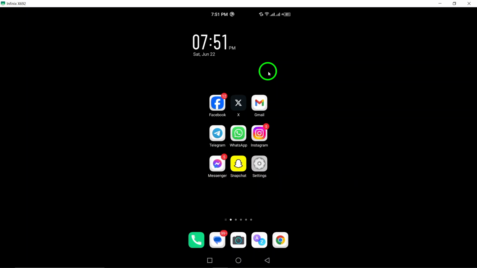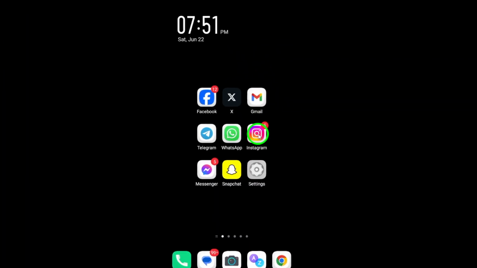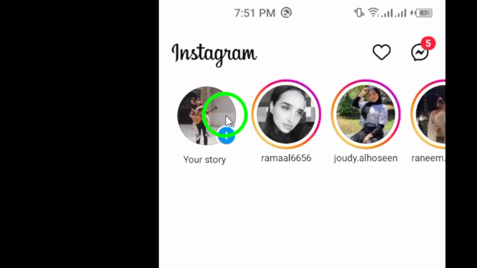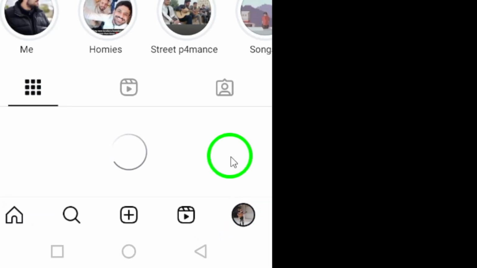Let's get started. First, open the Instagram app on your Android device. Once the app is open, tap on your profile picture located at the bottom right corner of the screen. This will take you to your profile page.